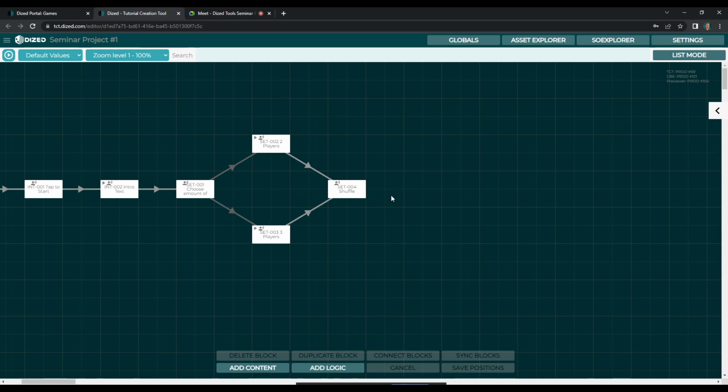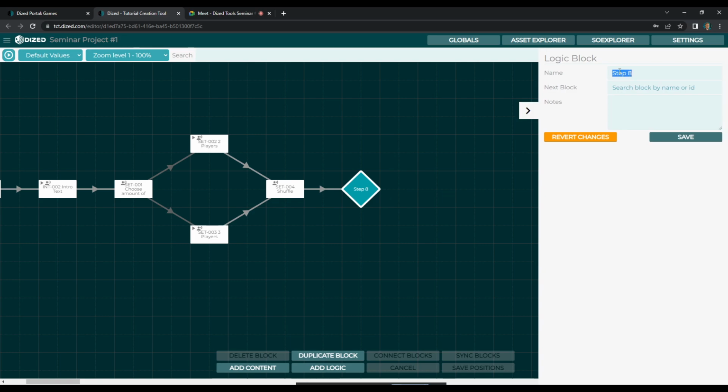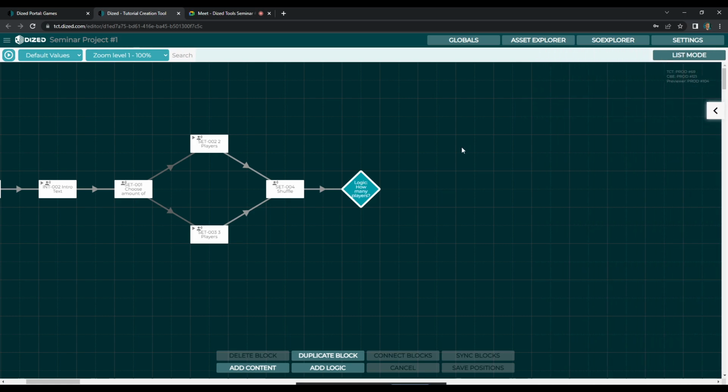This block will now, the flow will go to that, and that will define the path we are going to take next. I'm going to name it logic how many players. Before we actually start adding the logic inside the block, we need to understand how logic works and how variables work.